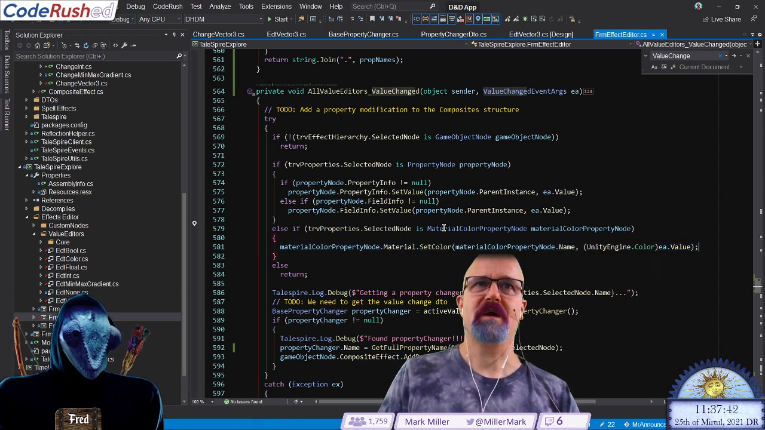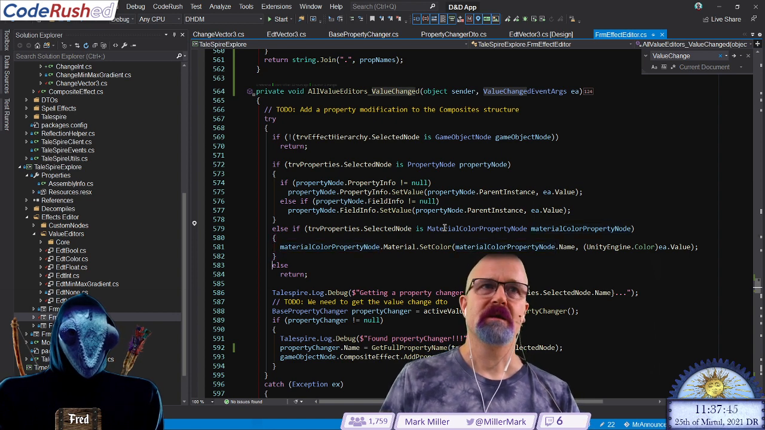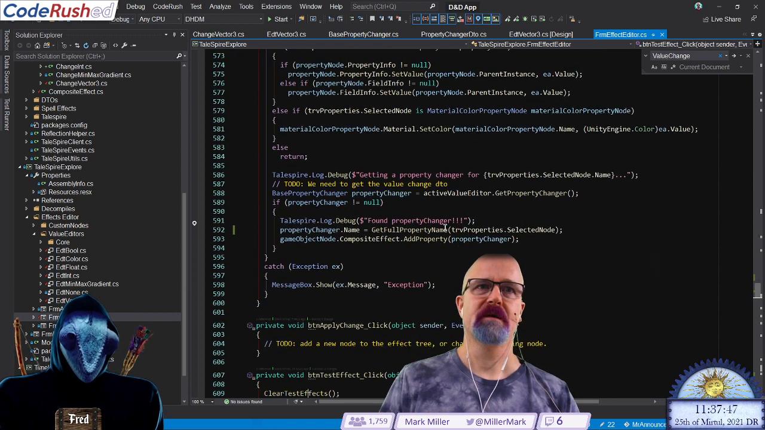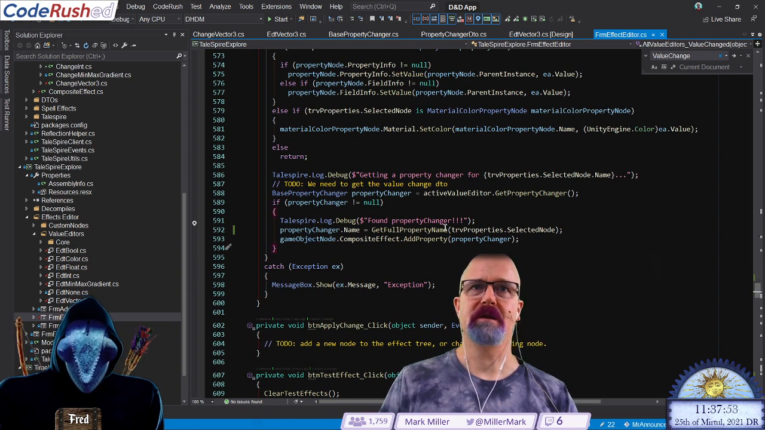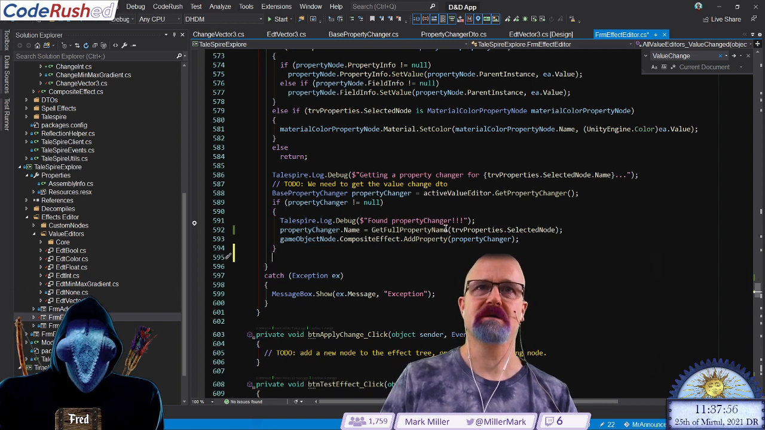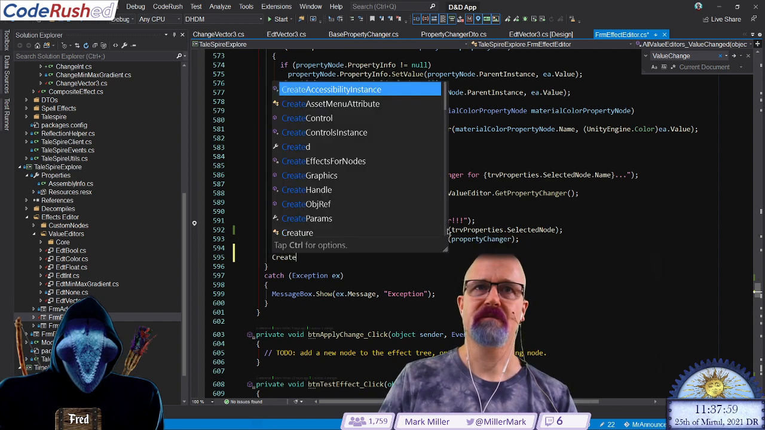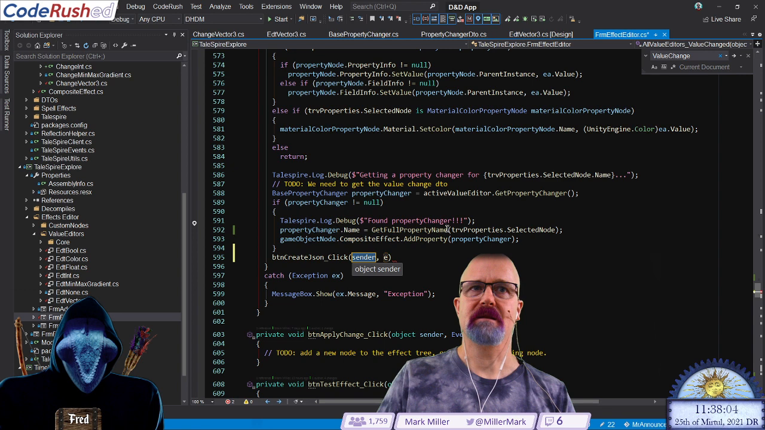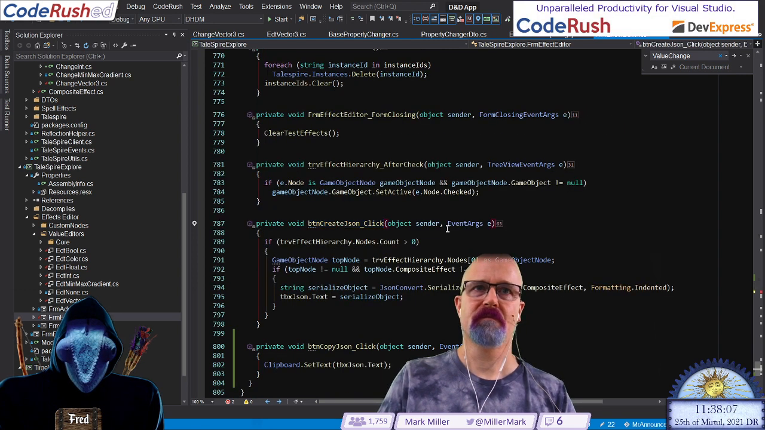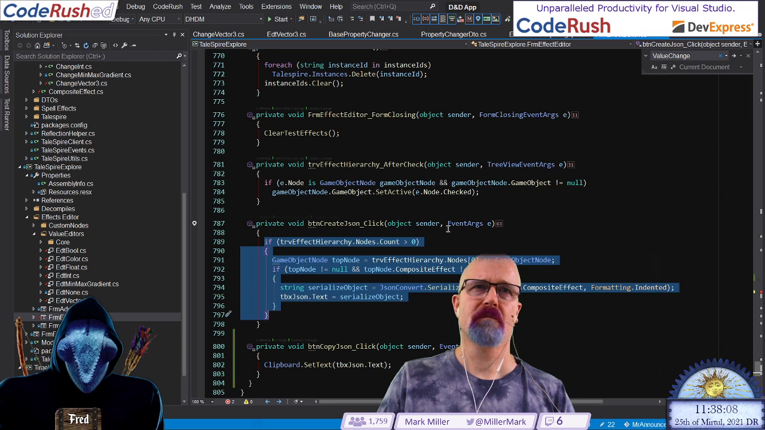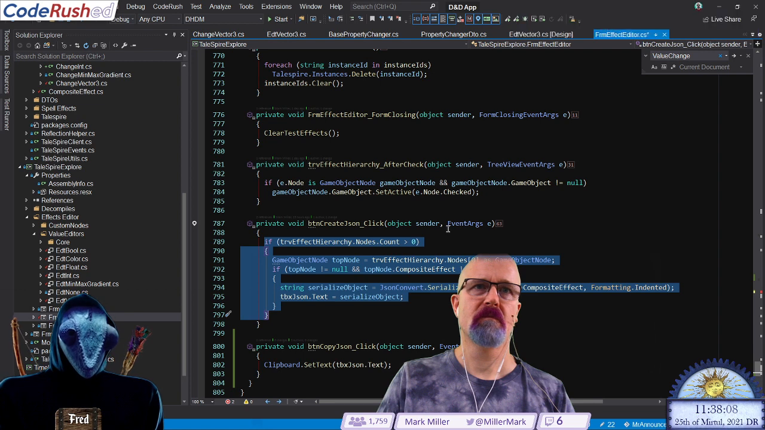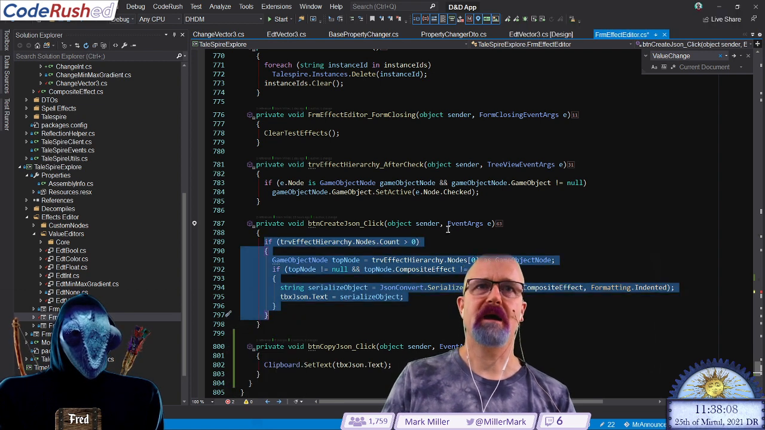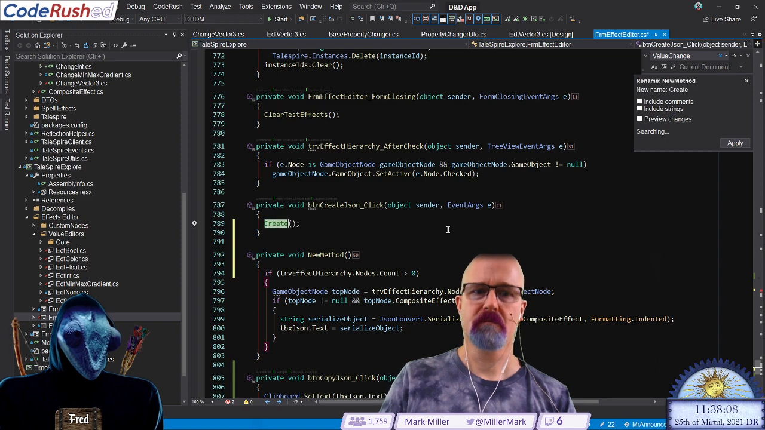So here when the value changes, we actually try to change the value. If we can't figure out what it is, we just get out. We get the property changer for it. Good, good, good. And now what I want to do, right around this point, is create the JSON. Create JSON, kind of thing. It's going to be something like this. Extract that.